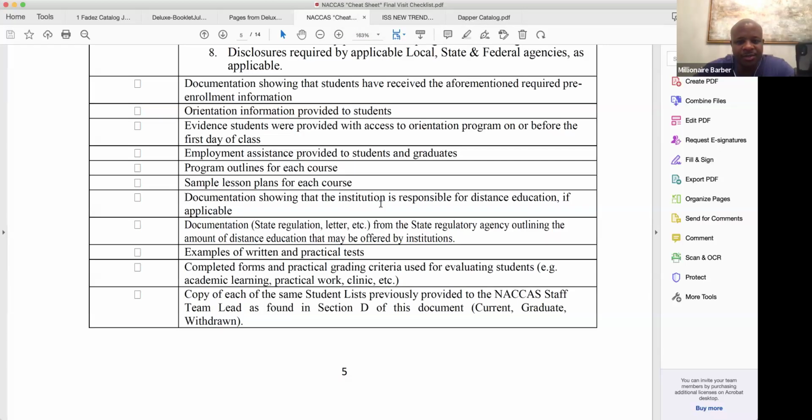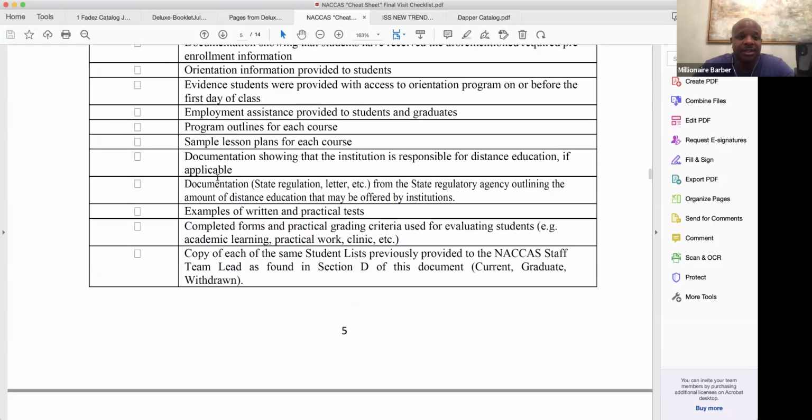Documentation showing that the institution is responsible for distance education, if applicable. Most schools don't have distance education. Where it says if applicable, a lot of times it may be NA. This school didn't have distance education, so you'd put NA. If you did have distance education, you just need to show documentation that you're responsible for distance education.